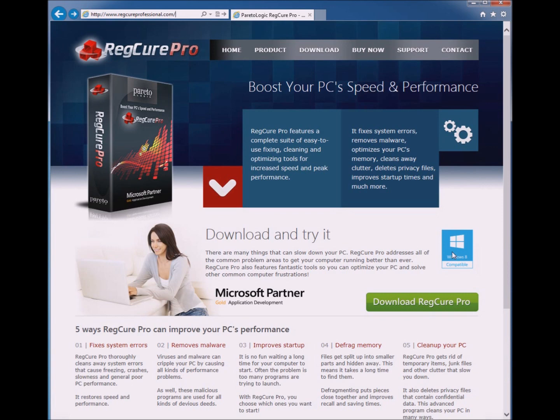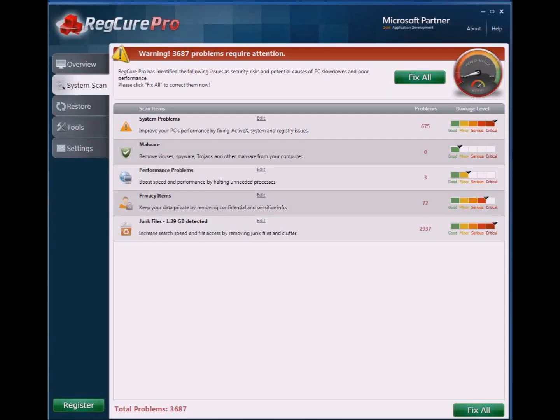So I've already started a scan with the software. I just want you guys to see what it does when it runs the scan. Okay, this scan took probably 2 or 3 minutes, and it ran into a bunch of different types of problems. So what you see on the first line here are system problems.